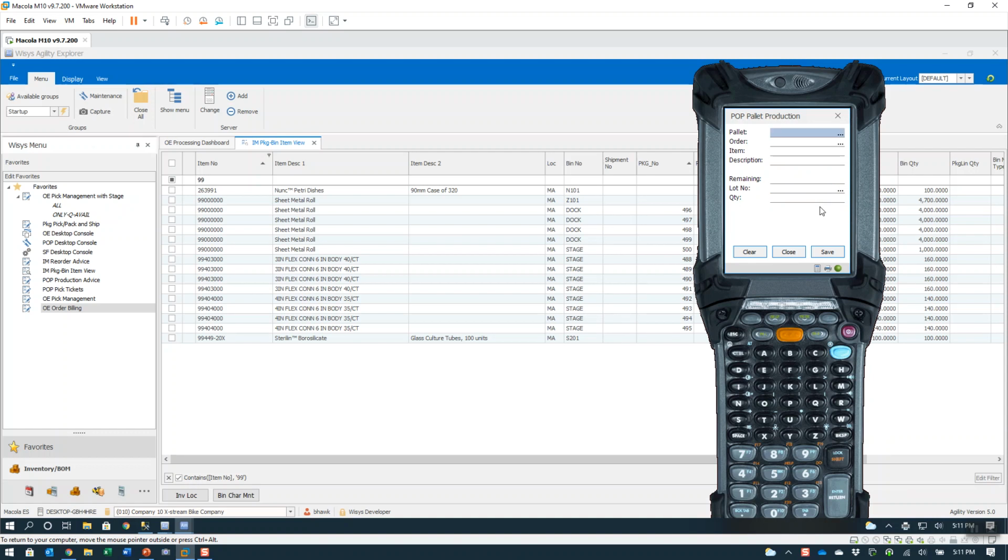I'm going to do the same thing. New pallet, work order, 25. New pallet, work order, 25.